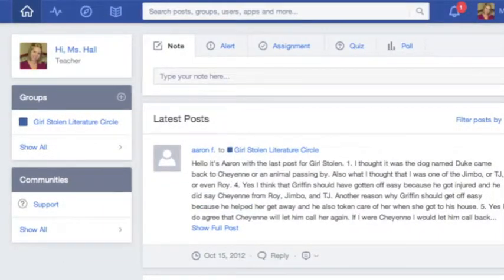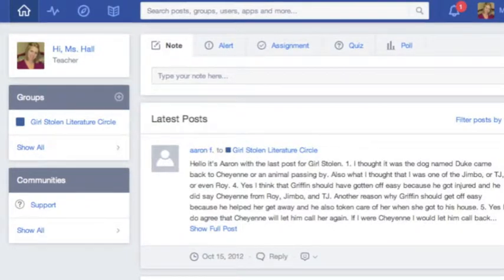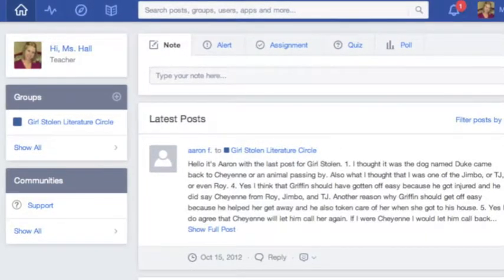So if you take a look here, this is the interface of Edmodo, and it should look very familiar to those Facebook users in the room because it is structured very similar to Facebook. However, it is all educational content. So this is an example of a literature circle that I had with some students when I was doing my student teaching.